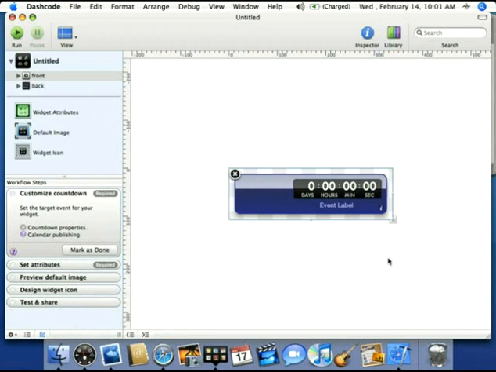If you look at the preview of the widget, you actually see that it's got the hours, minutes, seconds, and days already lined up for us, and it's got an event label here. So we're all set with the widget. We pretty much just need to plug in the variables to make it work. So let's do that now.